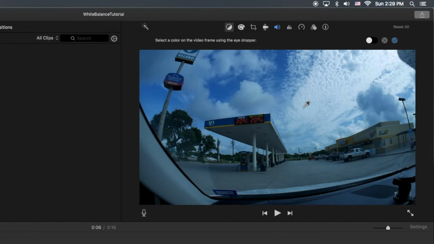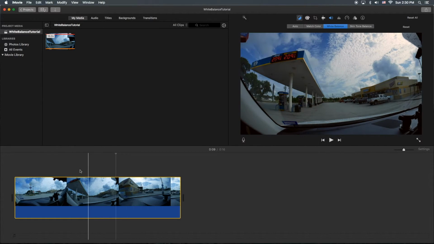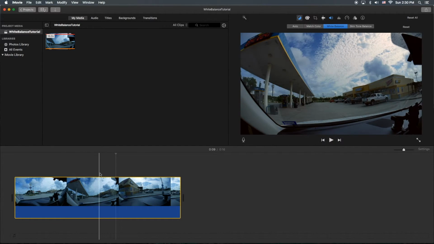So what I want you to do is focus on the video right now and watch how the color changes from a bluish hue to a more, I guess, orangish or natural hue. There you go. And that's all you do, and go ahead and hit the check mark or click anywhere else and it'll accept those changes. So now our video is less blue than it was before, and that's how you do it.